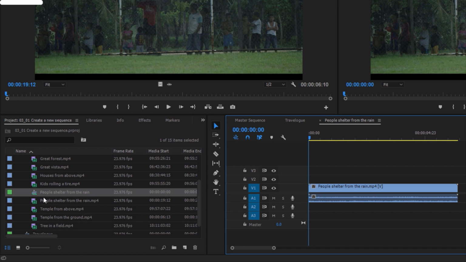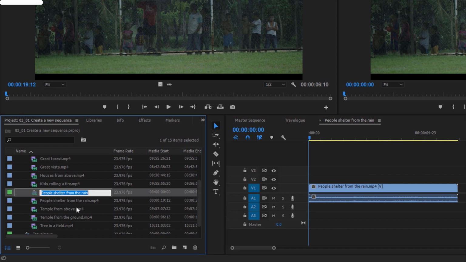And you can see the name of the sequence matches the clip too, People Shelter from the Rain, but you can see the icon is different. That icon is for a sequence. So let's call this the rain sequence, just so it's easy to spot. And I'm pressing that enter key at the end of my keyboard.